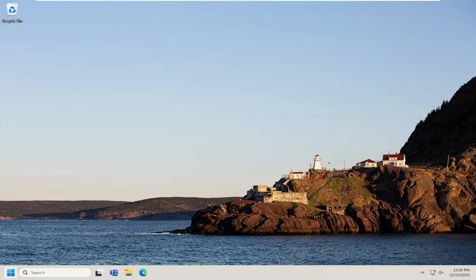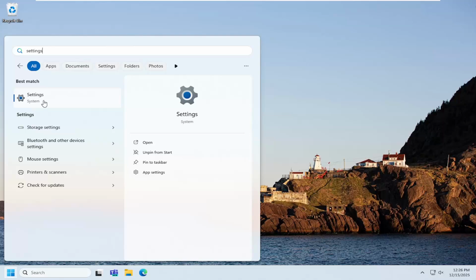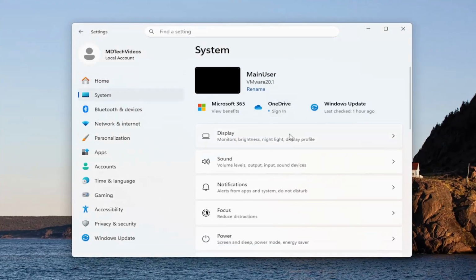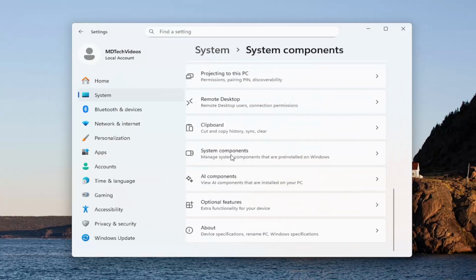So all you have to do is open up the search menu and type in settings. Best result should come back with settings. Go ahead and select that. On the left side, select system. And then on the right side, you want to scroll down and select where it says system components.